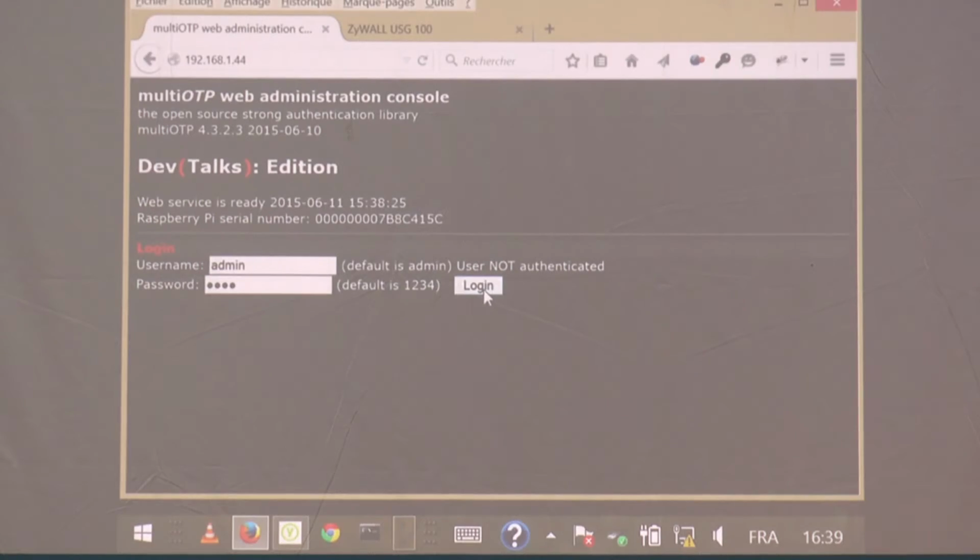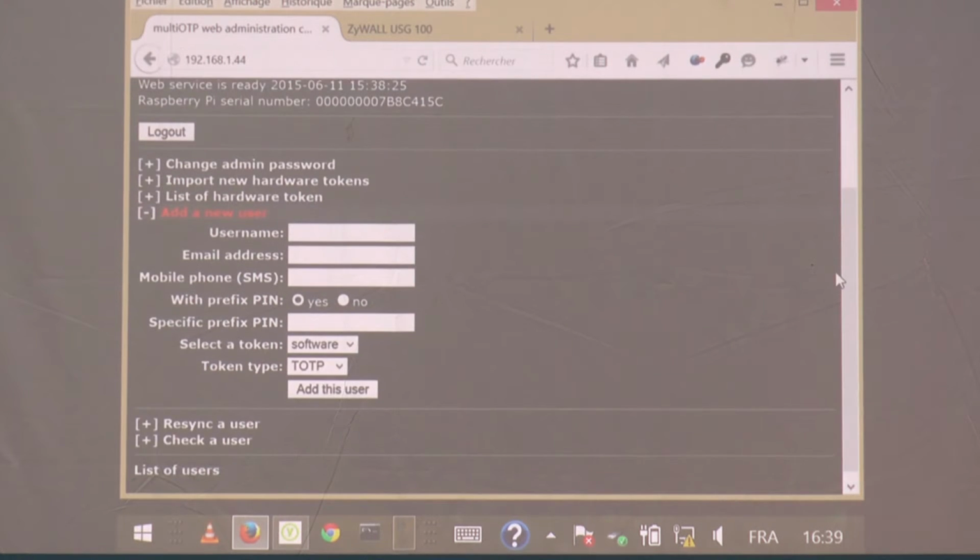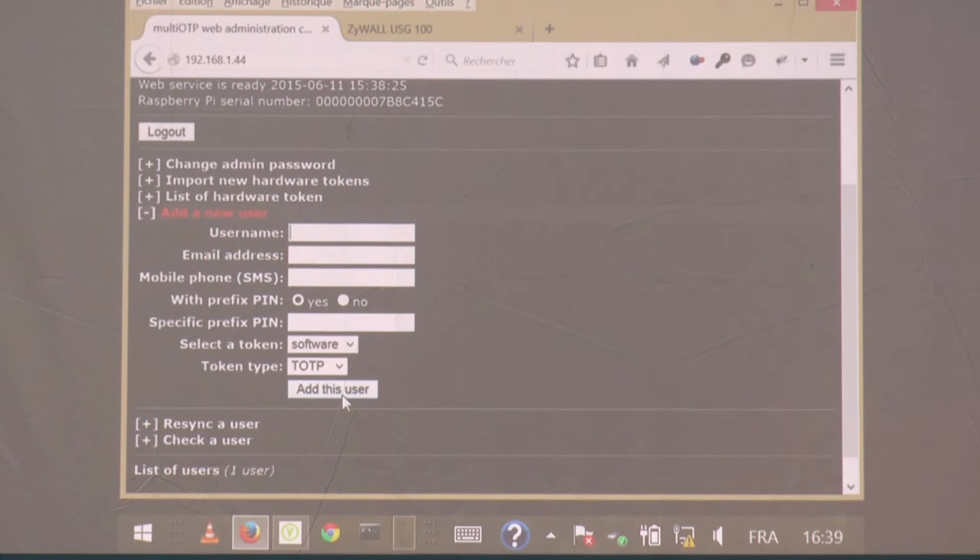So the default login and password is 1234. So we don't invent the wheel. And you arrive directly where you can create a user. So let's say we create the user DevTalks. Email address, SMS, we don't care, because we won't use this function yet. And we'll put the prefix pin called prefix, which is not so intelligent, but it's easier for the demo. And we say, OK, we'll do a software token. And the token type, just use TOTP, which is better, because you can use it everywhere, and it's synchronized by the time. You say, add this user, and that's it.